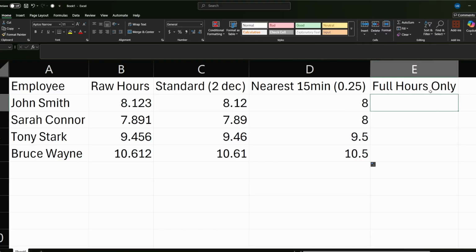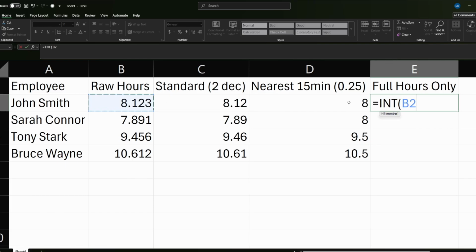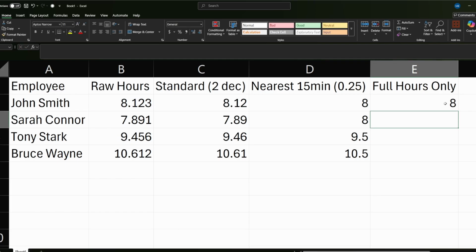And then finally, we want the full hours only. In this case, we want to use the INT. So we'll take our raw hours and then go ahead and convert those to INTs, and this will only give the full hours.